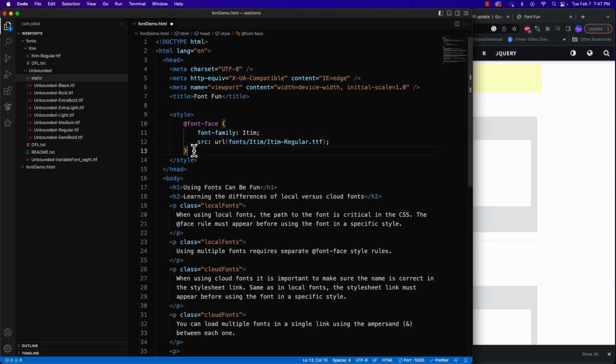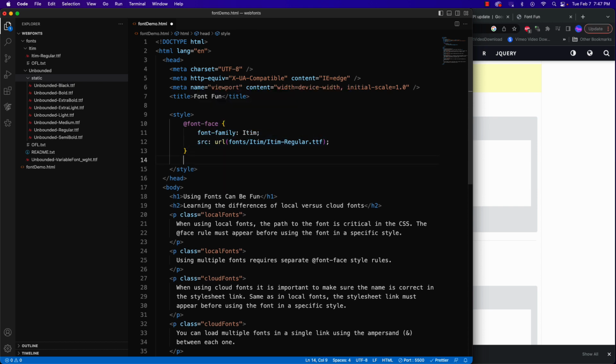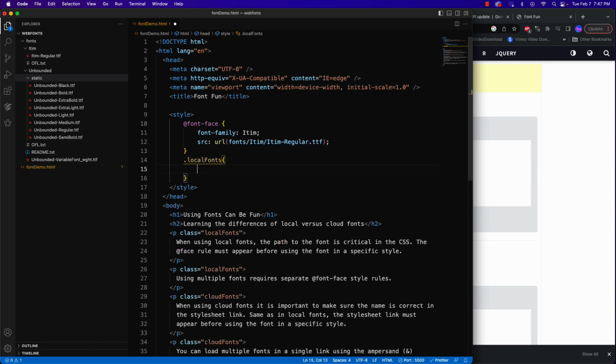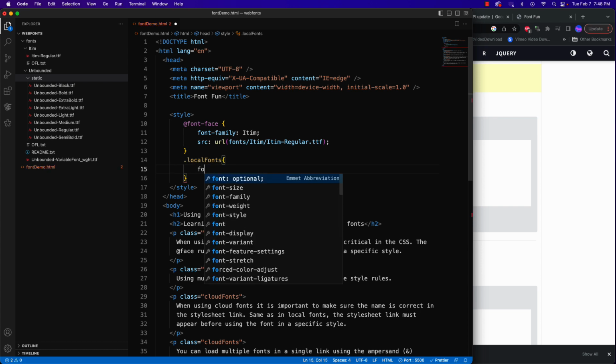Now, a key thing to know about this is if I want to add multiple @font-face rules, I do have to have multiple ones. I can't just keep adding font-family and source. That does not work. Now, if I want to use this, I'm going to apply this to my class of local fonts.